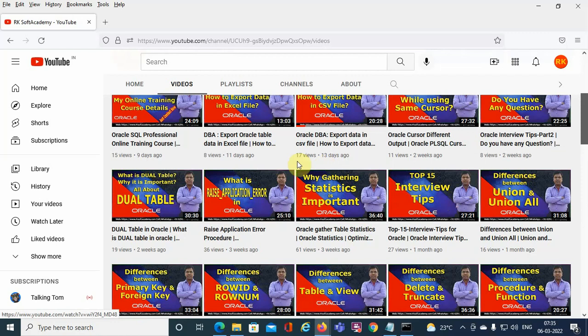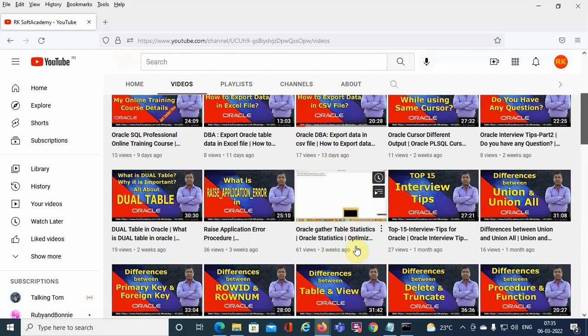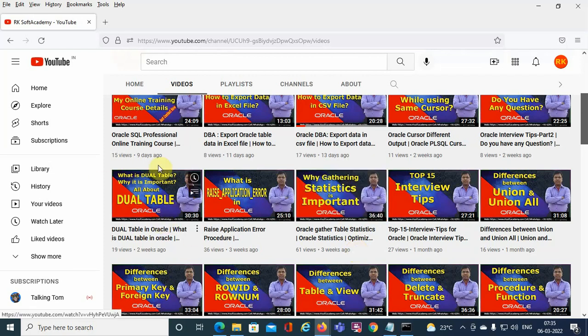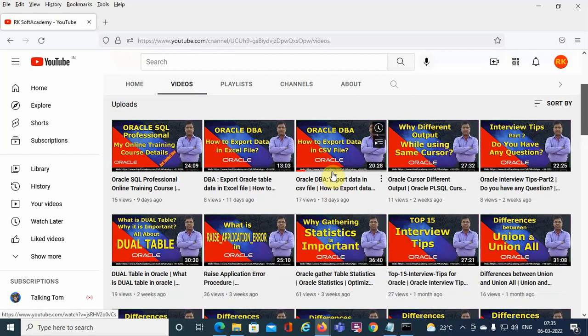These are also very important: raise application error in Oracle database, Oracle programming, PLSQL programming. And this is very important: why gathering statistics is important. This is basically very important for tuning Oracle database and tuning performance. There are other topics also. These are interview topics.